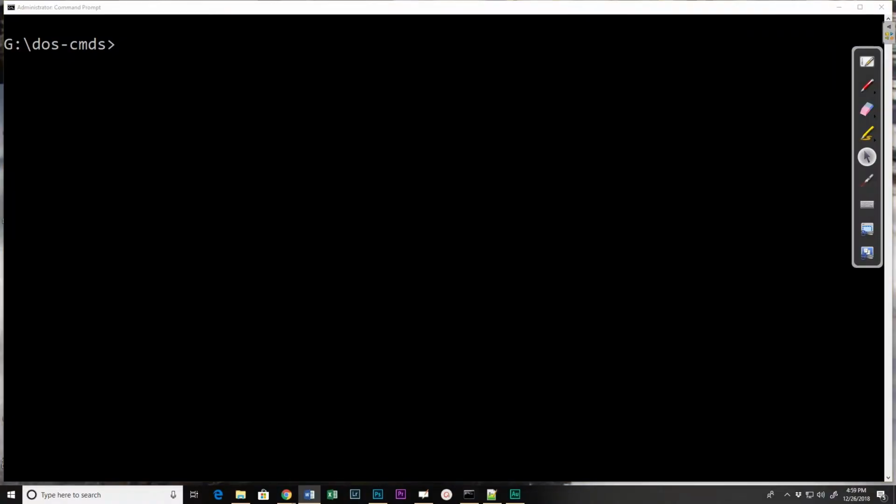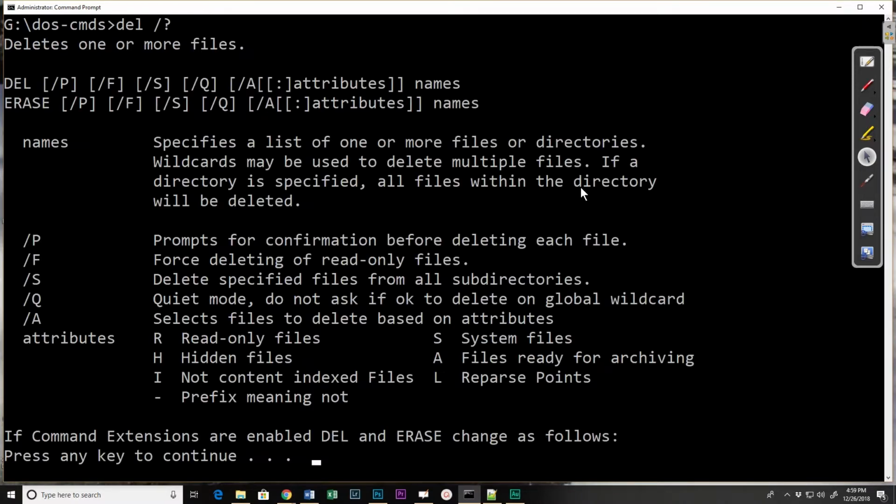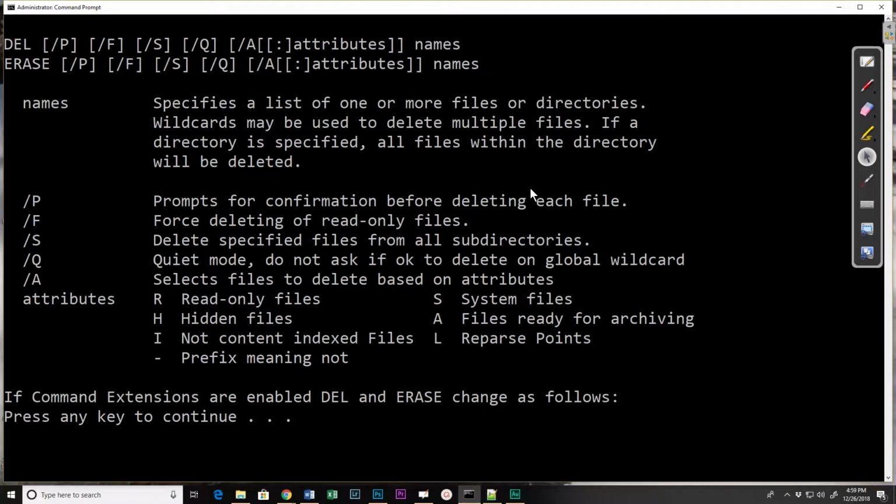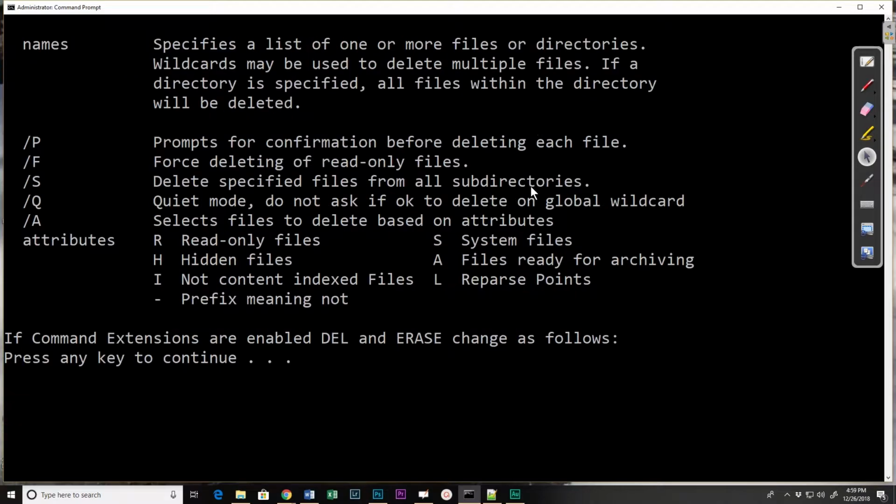In this video, we're going to look at two commands, the delete and the attribute command. We talked a little bit about attributes in a previous video. The delete command will let us delete files. And if you look at your help for the delete, you can also use the word erase. So delete and del or erase, both are identical.